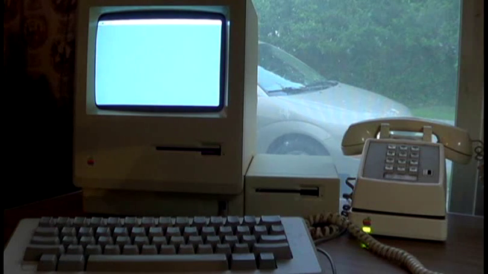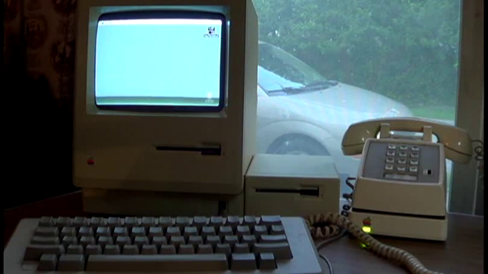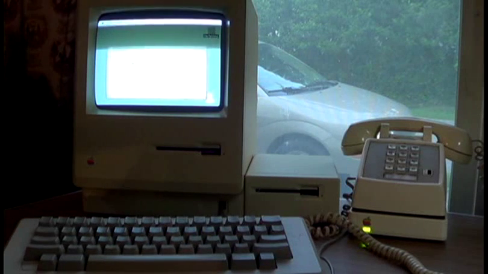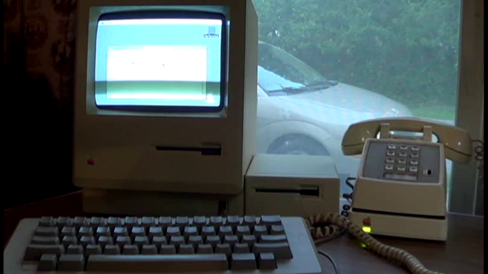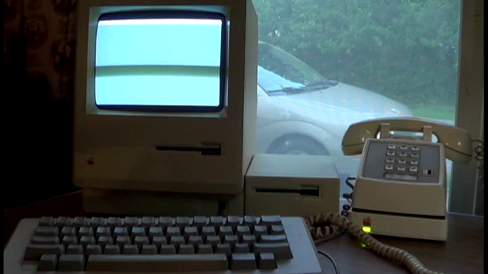The computer's starting up now. We're booting system 1.1 off the 400k floppy. We're going to launch Mac Terminal here and begin our dial-out session. We'll be using the Apple 300/1200 baud modem, and we'll be signing into a Unix shell account on a server I own.